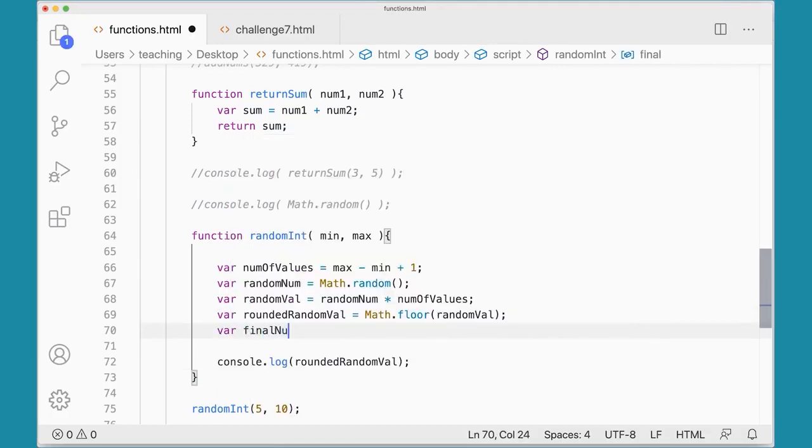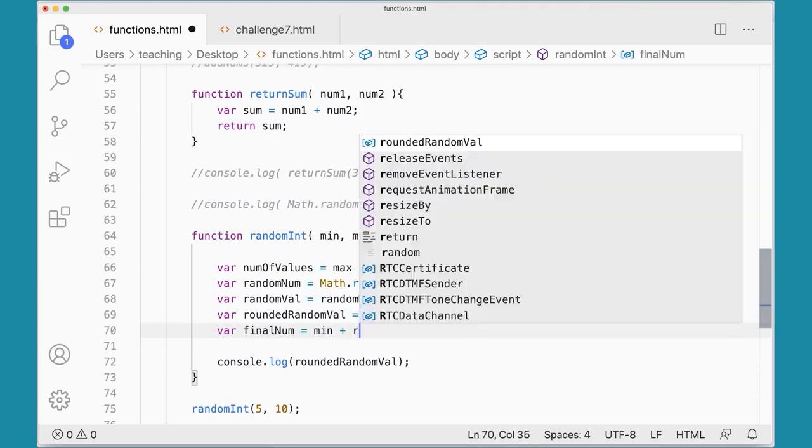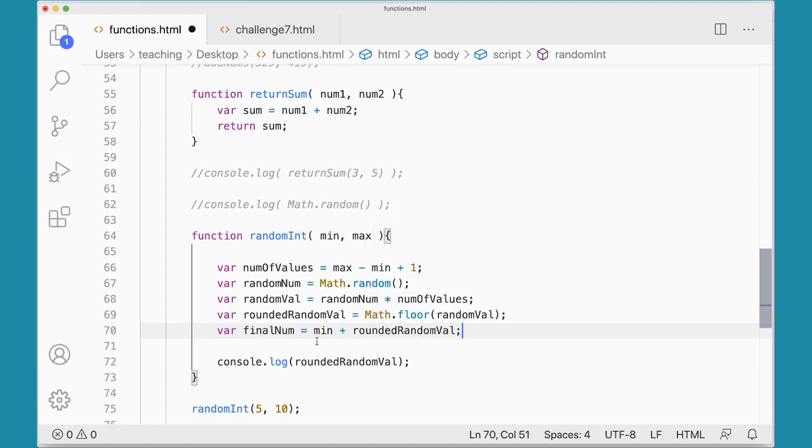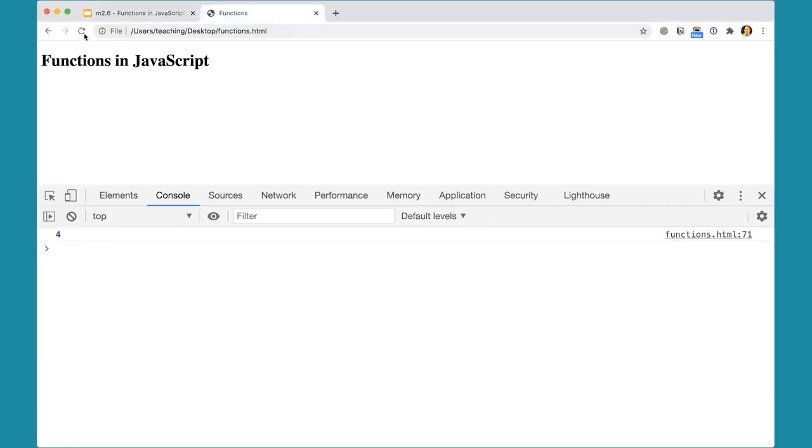var finalNum equals min plus rounded random val. And we can console log that out. Come back and check it. And you can see now I'm getting random numbers that can go as high as 10 and as low as 5. And our random number generator is actually working, which is great.